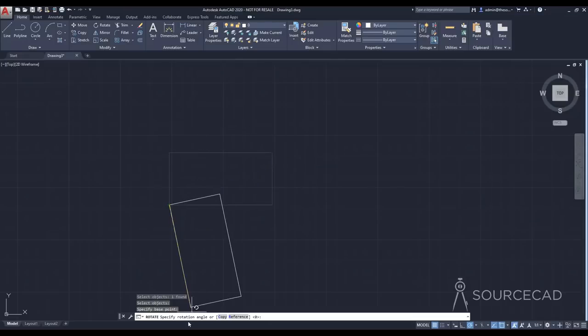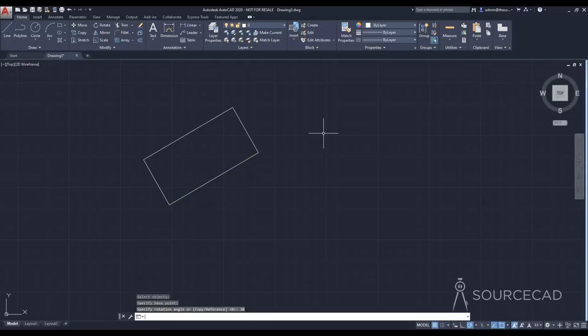Now look at the command line. It is prompting you to specify the rotation angle. So let's type 30 and enter and look at this. So now the rectangle is rotated to an angle of 30 degrees with respect to the original rectangle. It was horizontal, it's now 30 degrees with respect to that.